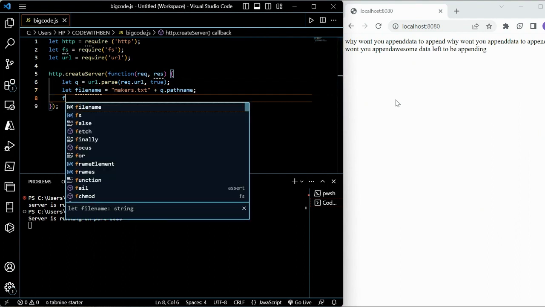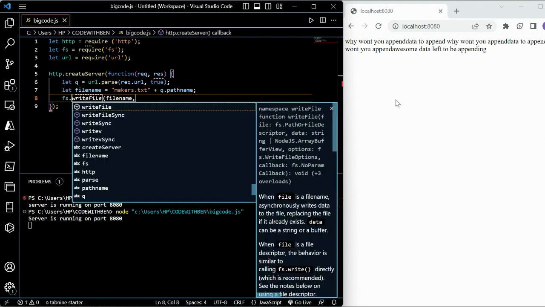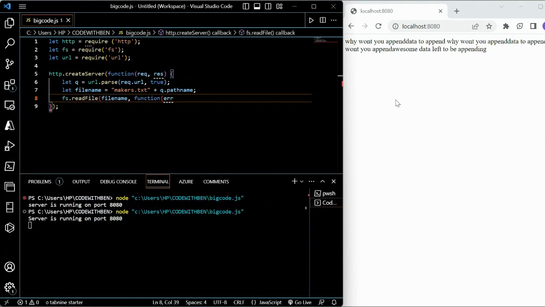Let's read the file. So we have fs.readFile. I have the file name, so the file name is the makers. Then I have error, then data. When you're reading a file, we definitely need to have data, which will hold the content of the file.